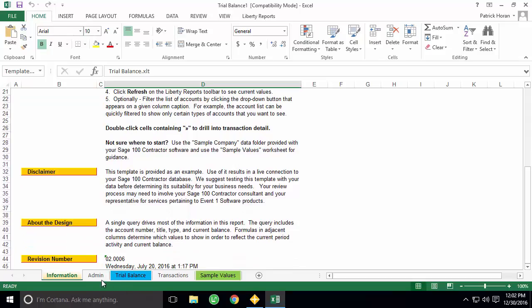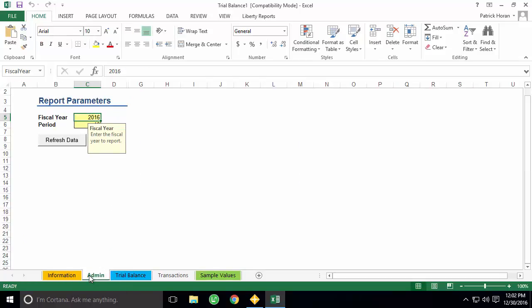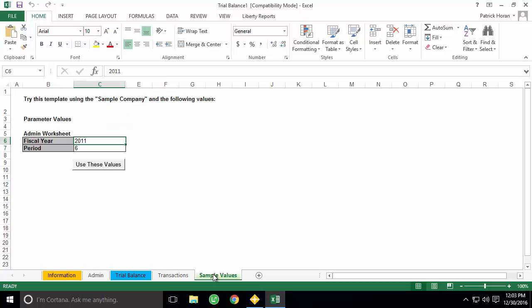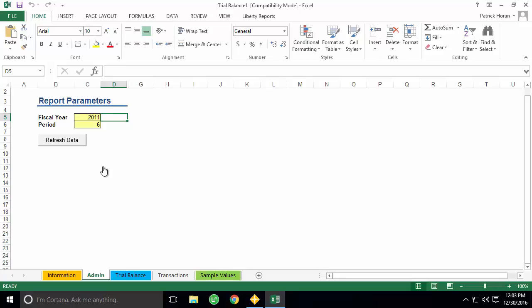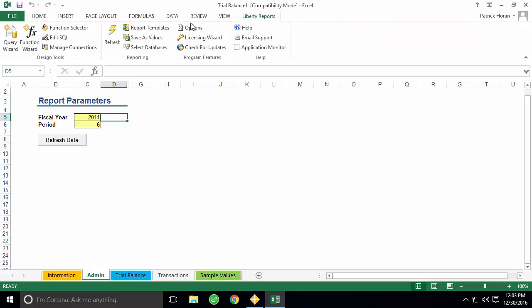The admin worksheet will prompt you for any search criteria that might be required by the report. For this example, the report is requesting that we enter a fiscal year and period before refreshing. Since we'll be using the sample company data in this example, we'll go to the Sample Values worksheet and click the Use These Values button, which will enter the values in our admin worksheet. Now we can either click the Refresh Data button displayed on the admin worksheet, or we can use the Refresh button located in the Liberty Reports toolbar.